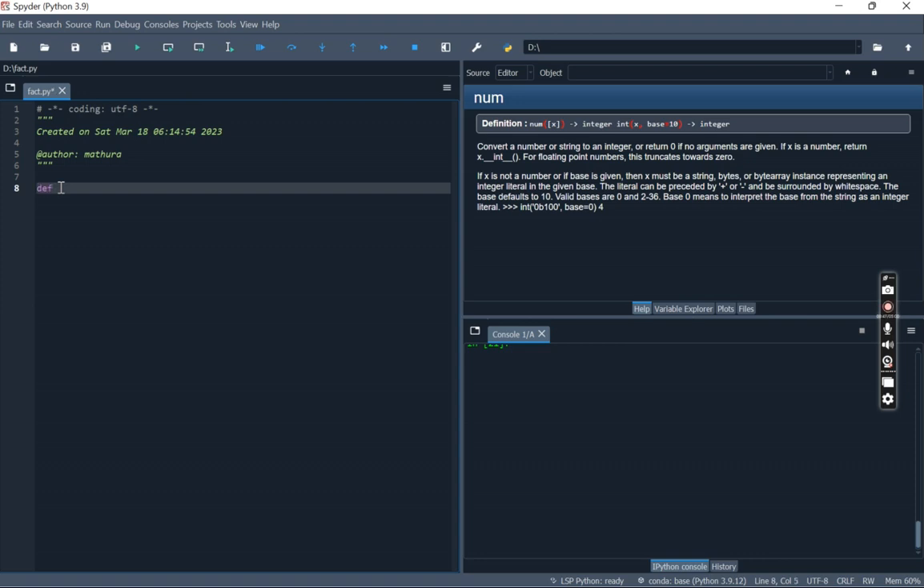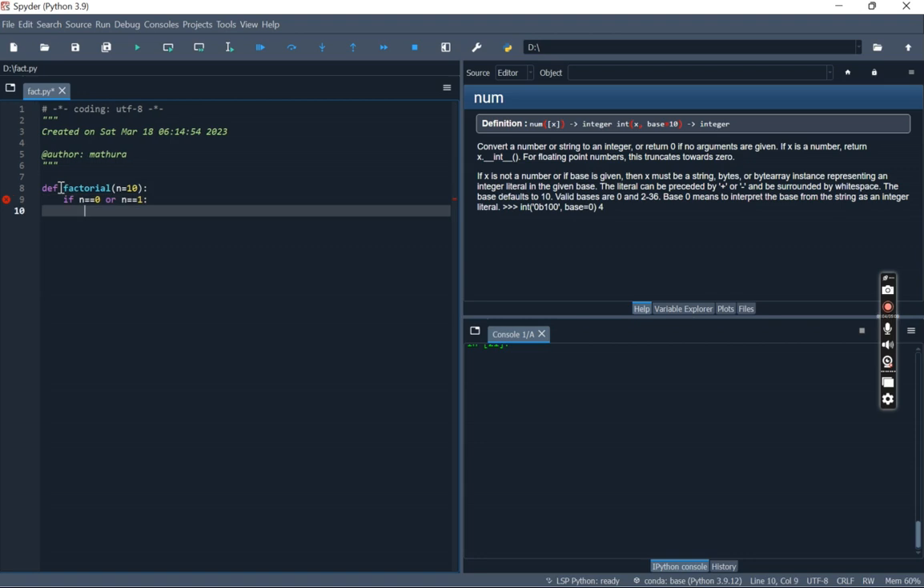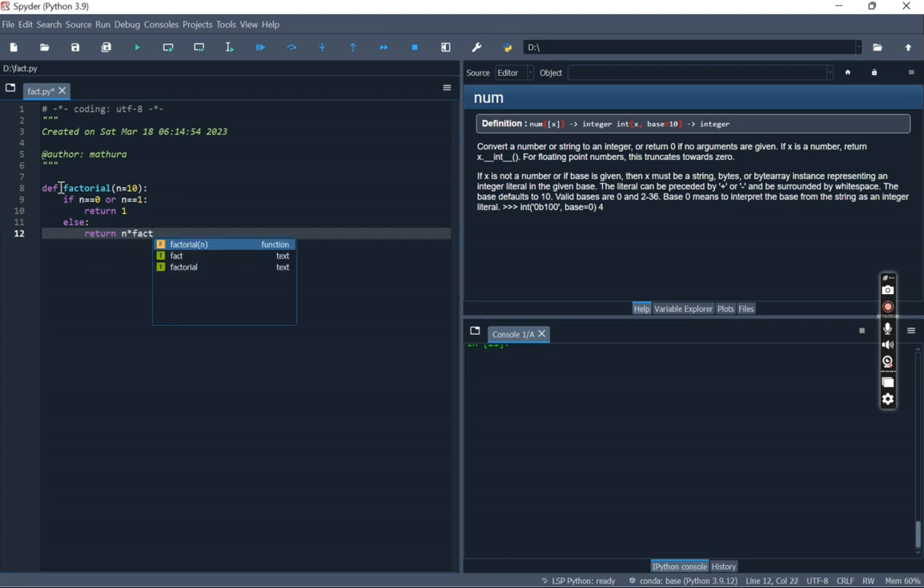So let me define a function called factorial in it, taking a default value something like 10. I'm giving a default value. We'll write the logic of factorial here. So if n equal to 0 or n equal to 1, return 1, else return n into factorial of n minus 1. So this is the logic to find the factorial and return.